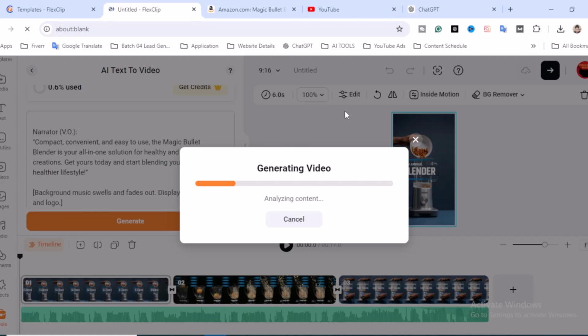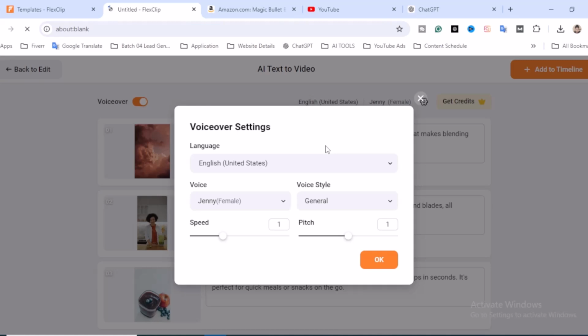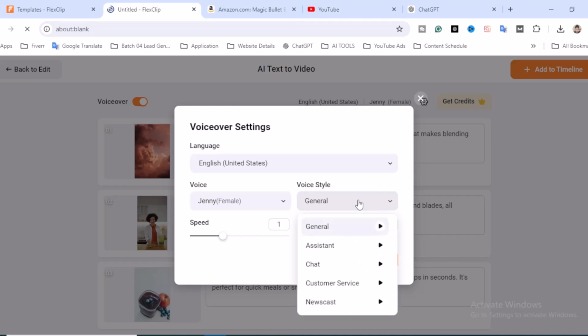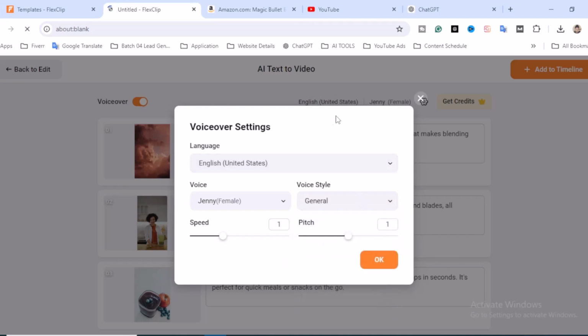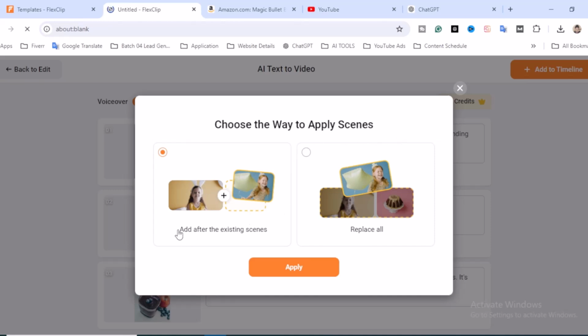You can change the voiceover, like make sure the voiceover is enabled, and also you can change the country as well as different voiceovers, like female, male, and voice style. That means you can also change the style. I'm going to keep it as it is, and it's time to add to timeline. So let's click on add to timeline and choose the way to apply scenes. Add after the existing scenes, let's click on apply.